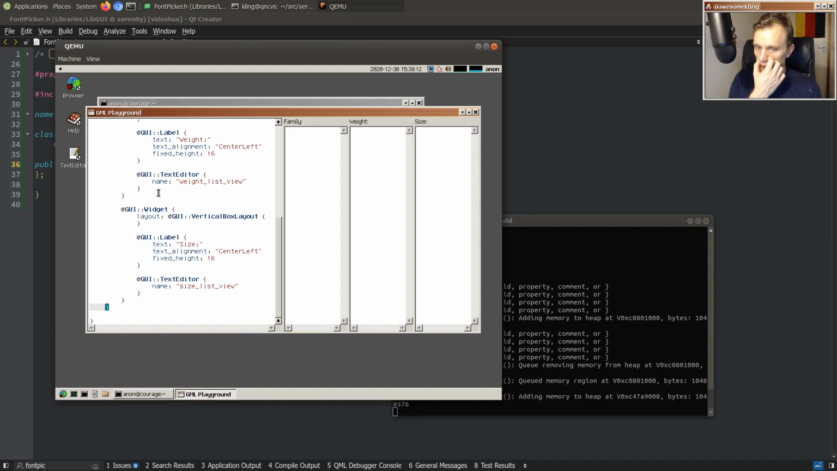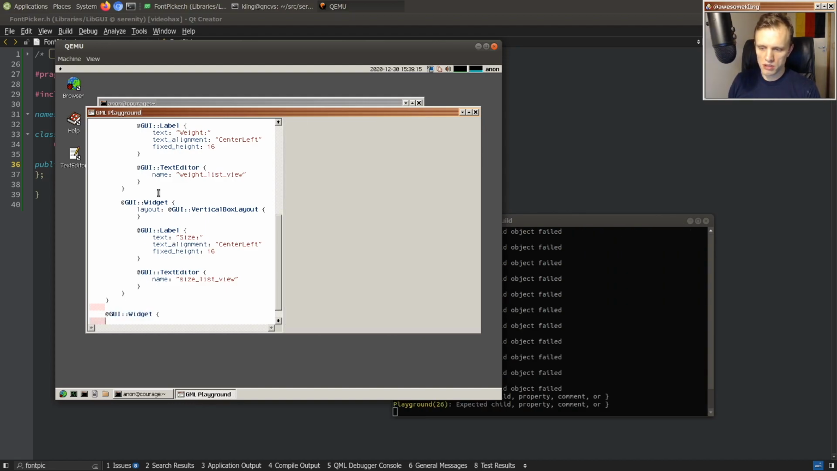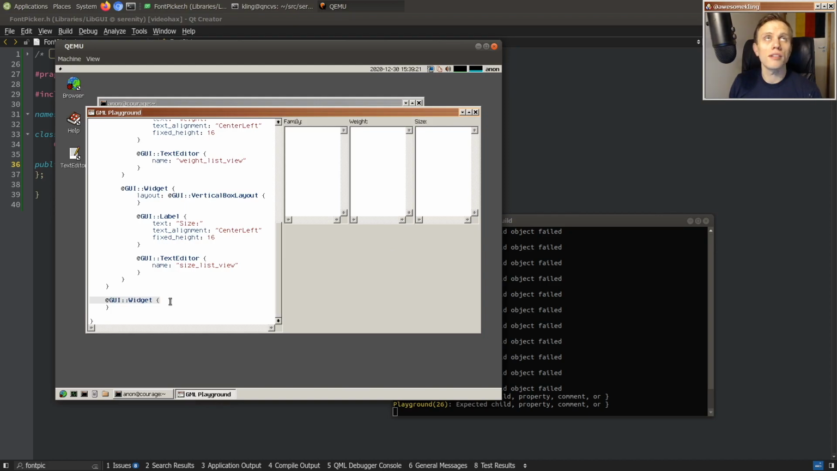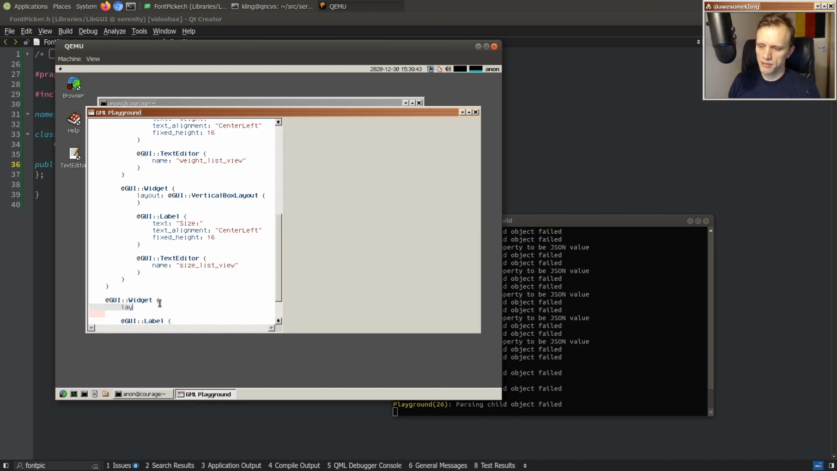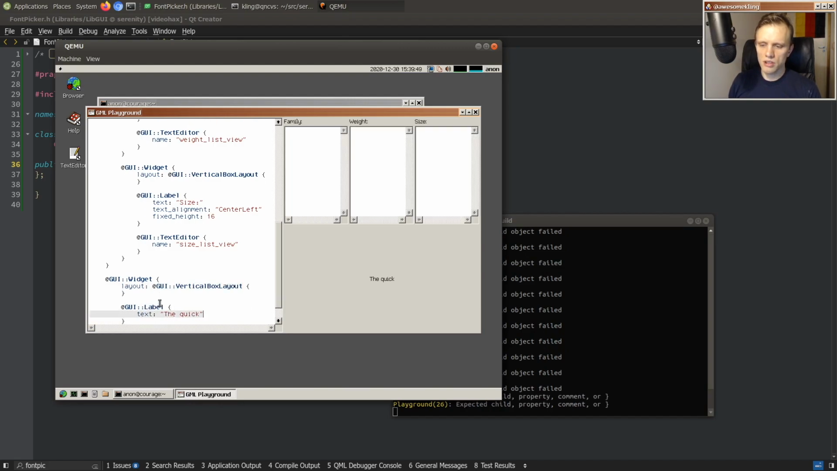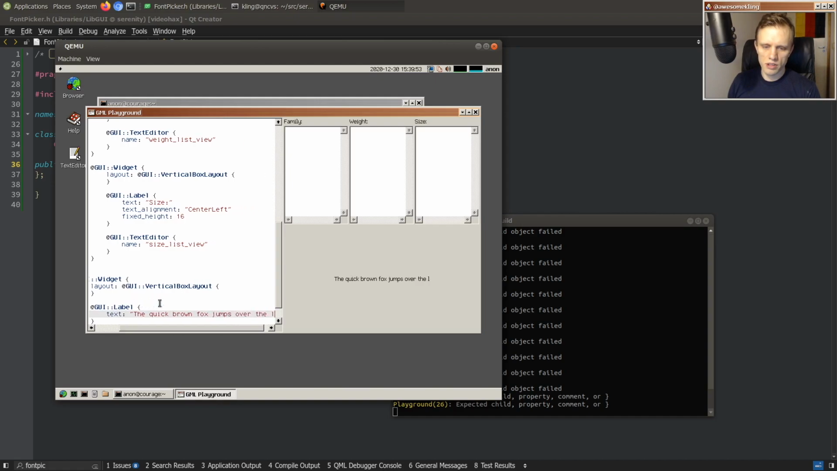So let's go ahead and put a preview underneath here. So a widget. And how is this going to look? I guess maybe that would be like a sample text, you know, like the quick brown fox jumps over the lazy dog, right? So let's try that. So let's put a GUI label here. The quick, oh, we need a layout. The quick brown fox jumps over the lazy dog. Okay.